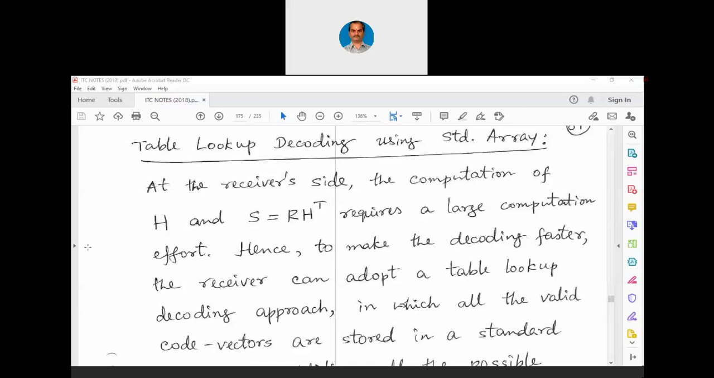Here, is it required that the receiver keep on generating syndromes every time a code vector is received? Or can all the syndromes that are possible be stored in a memory, so that whenever required it can simply refer to the table instead of always computing the syndrome? So that is this method called table lookup decoding using standard array, which means we can have a lookup table for all the syndromes that are possible to be generated with the particular scheme of (n, k).